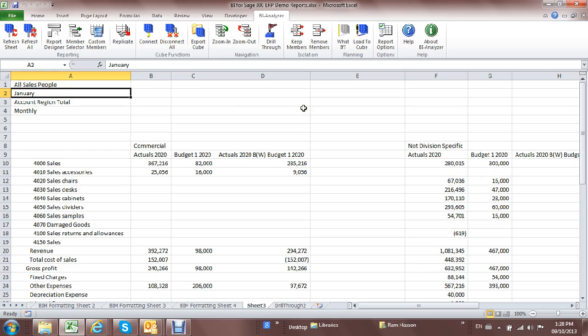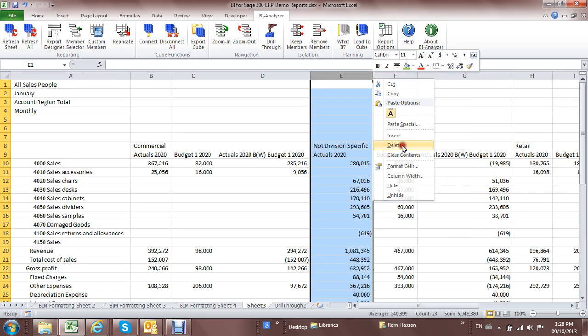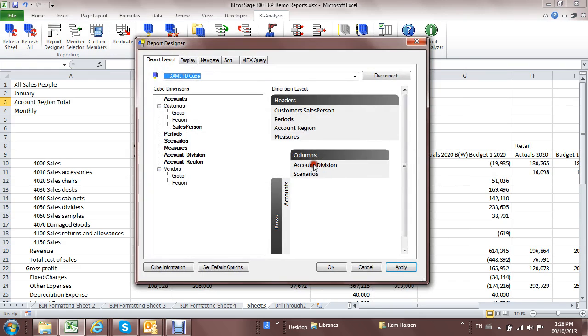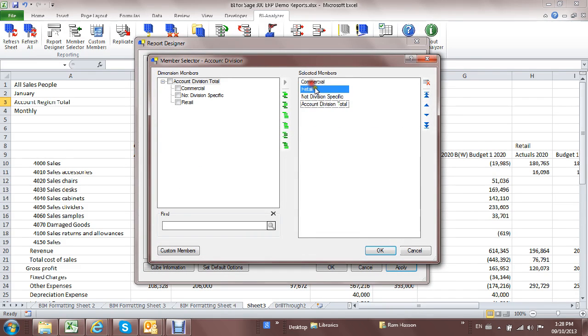Let's take a look at this concept of adding columns into the reports. For example, I'm going to delete this column, but let's say, for whatever reason, I want the sum of my commercial and retail. So I want a total sum of my commercial and retail.